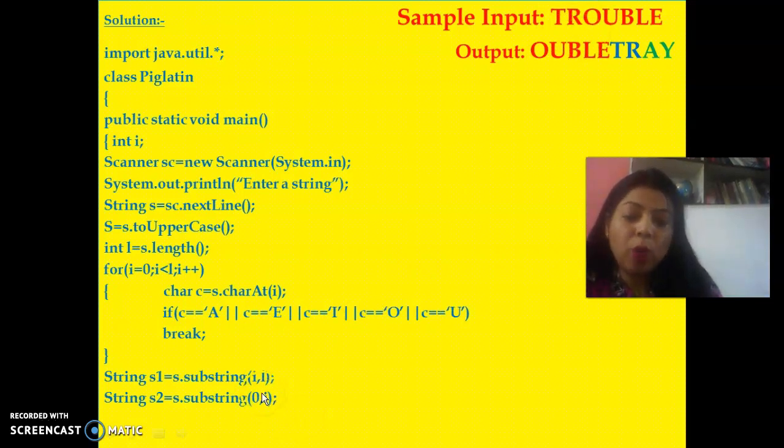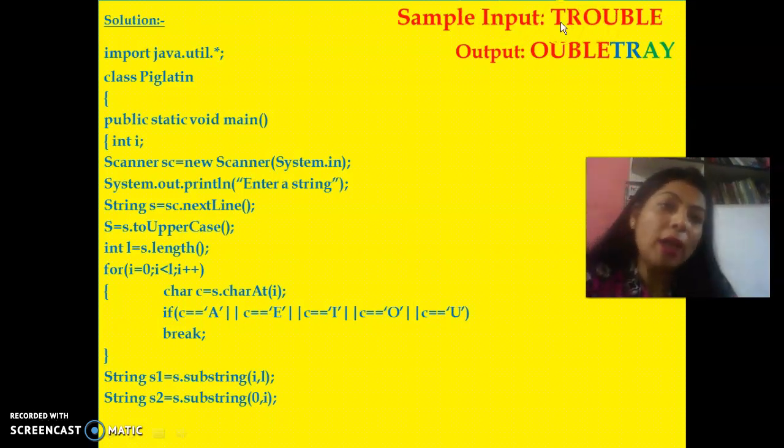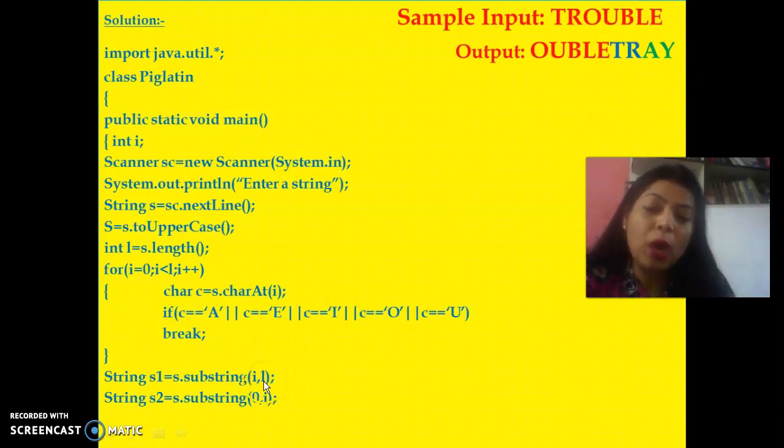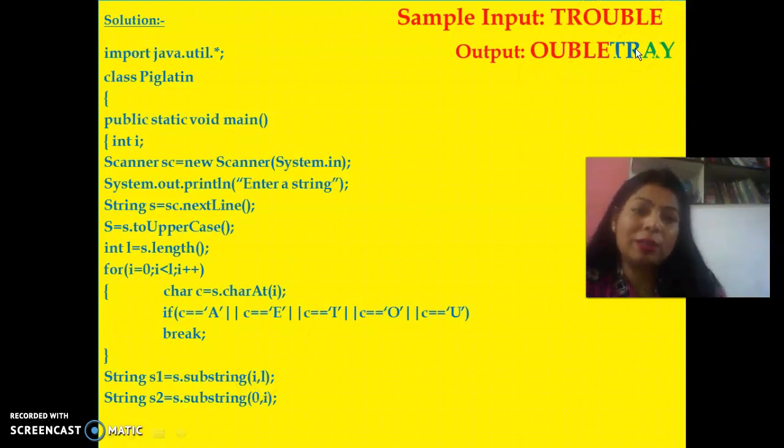But in substring, whatever you write at the end, it takes minus 1. That means if you write i, which is 2, with 0, 1, 2 here, it takes 2 minus 1, that means 1. 0 and 1 it takes. Here also L means 1, 2, 3, 4, 5, 6, 7. L means 7, so it takes minus 1. So from 2, that means from this position to 6, because the substring function takes minus 1.